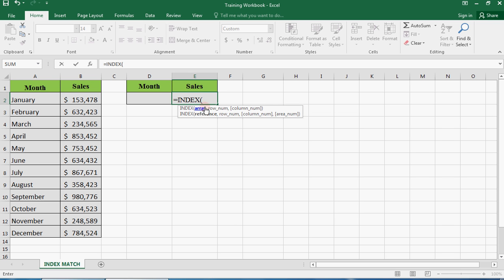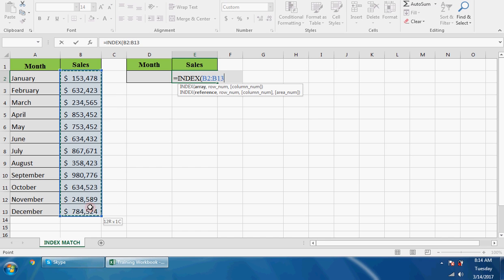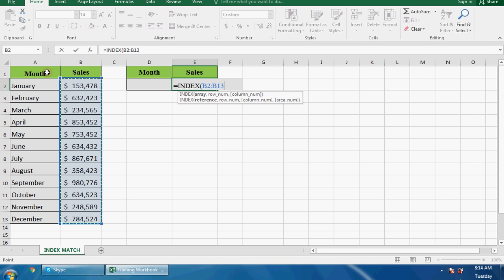Now the first argument is array. Array is the range from which we want to return a value, or in simple words, the range which has the answers. Our answers are here in column B. This is our array. Remember that when you are using the INDEX formula, never select the headings, only select the data. We are finished with the array, comma.